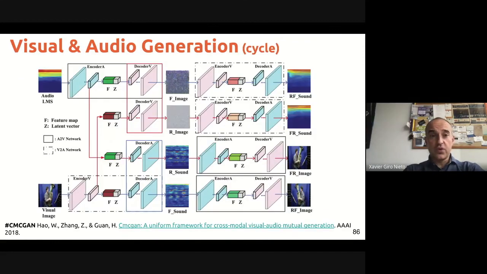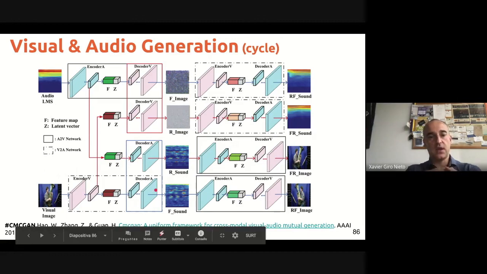Something else you can do is, in this case, they generate the features and the audio. And in order to do that, they apply something called cycle learning, which means that in order to train that, what you do is you have some input image. Then you try to separate the audio out of it.